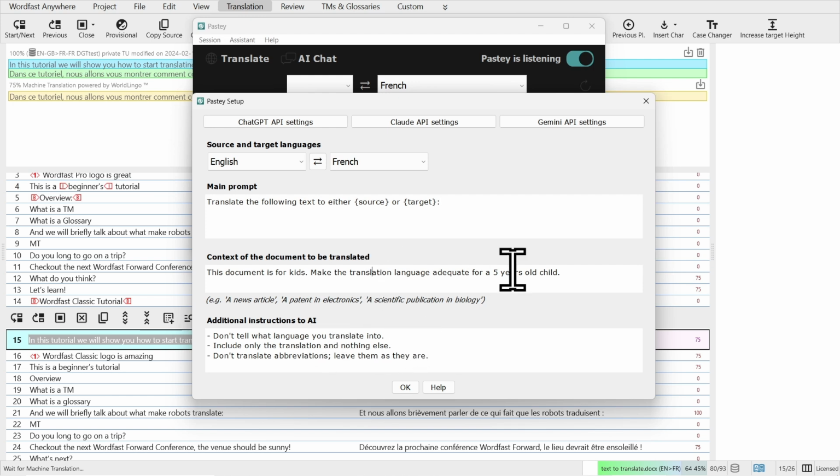But if you want to do more, like I did here, you see it has kept my change for kids. So you can edit that, and you can do something that is relevant for your document. You can adapt the language for that. Maybe you can add some specific glossary terms and things like that.